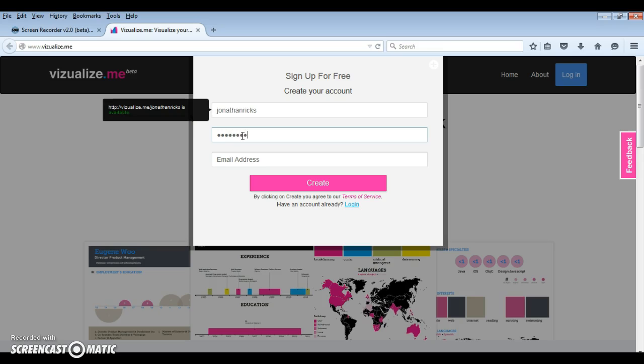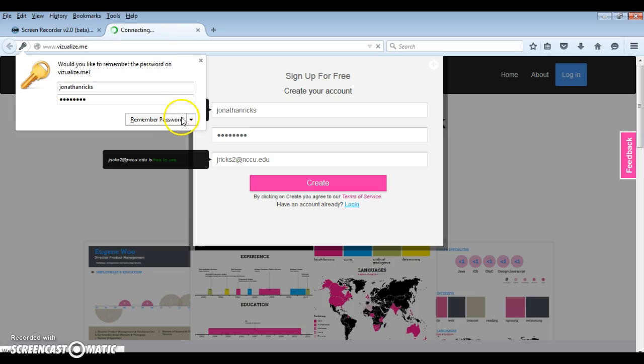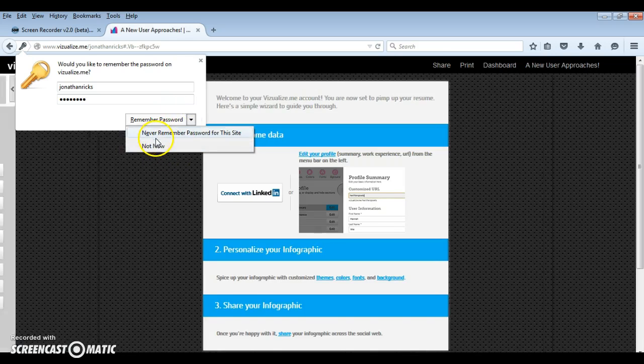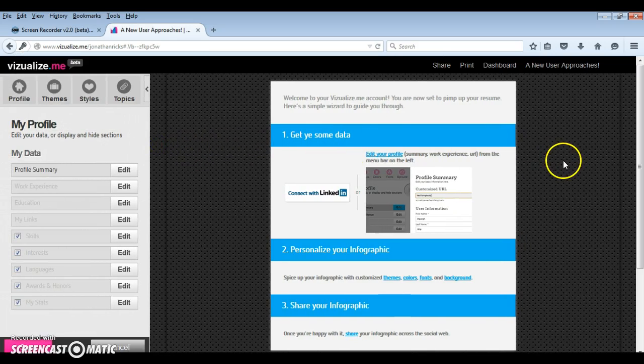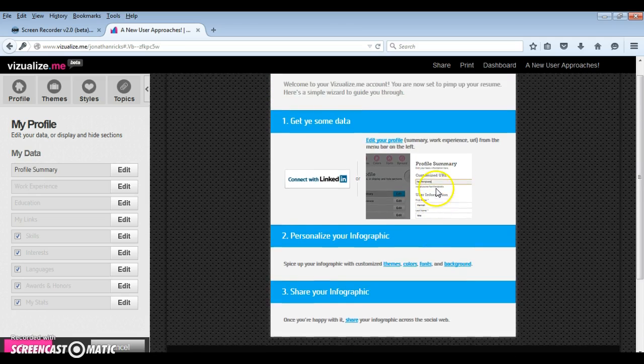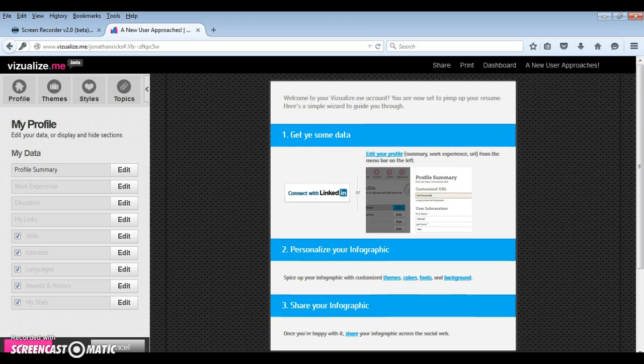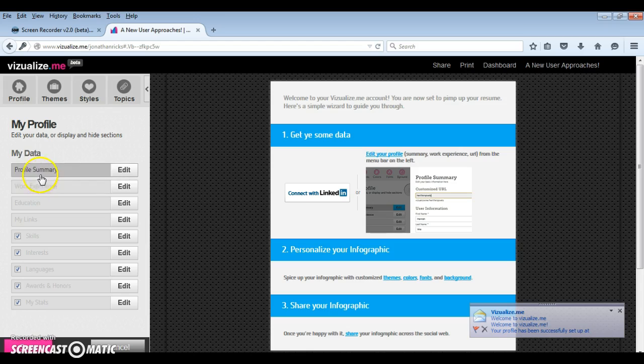The second line, we're going to put in a password for our account. And then the last line, we're going to enter our email address. And then we're going to create. And this will create our Visualize Me account. Here you just have some informational links, but we're going to move over to the left column of the Visualize Me screen.